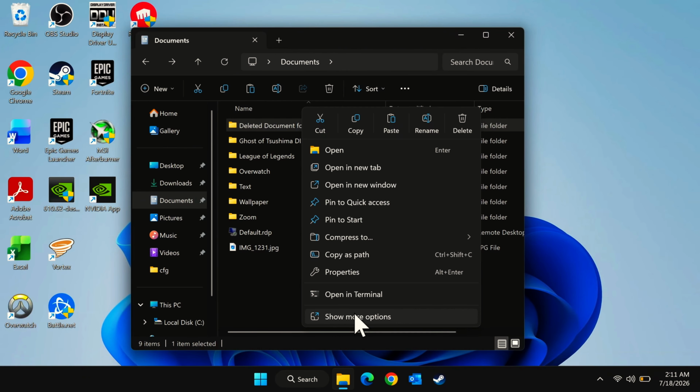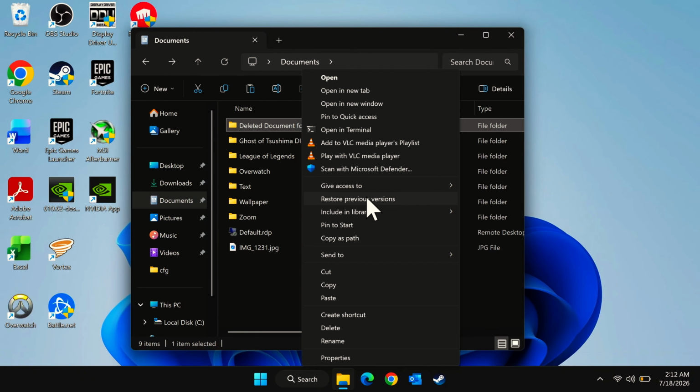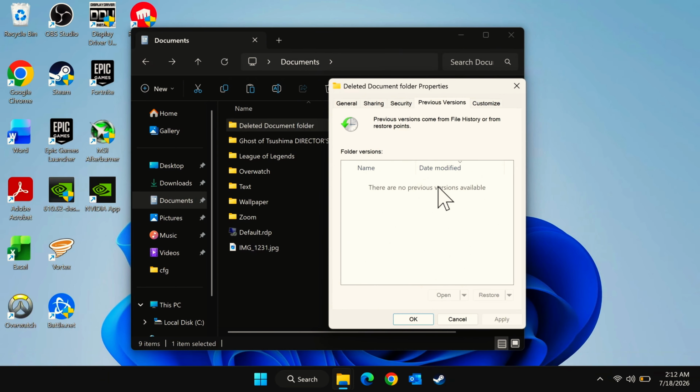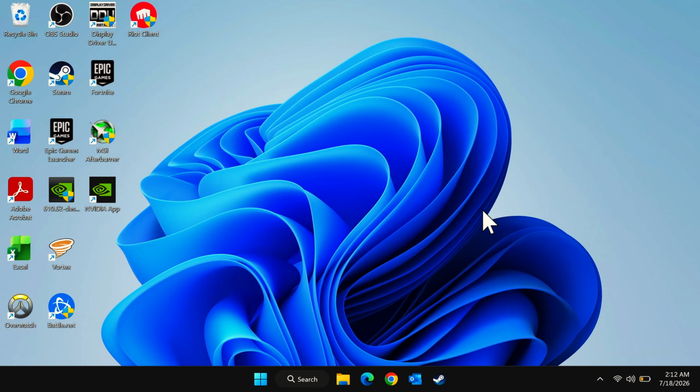Right-click that folder, show more options, and select Restore Previous Versions. If you see a version from before you deleted the file, open it, then drag your file back out. If the list is empty, that feature wasn't turned on, so we'll move on. Next thing we're going to do is use Microsoft's own recovery tool.